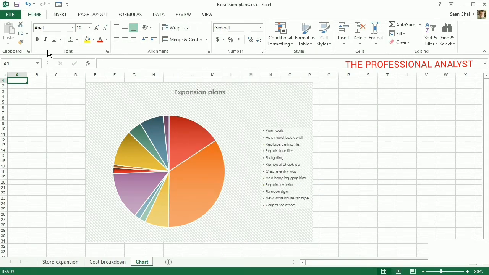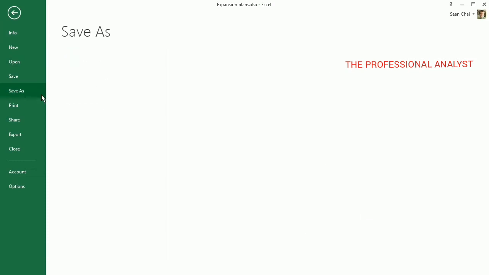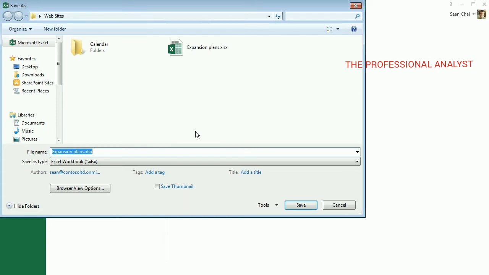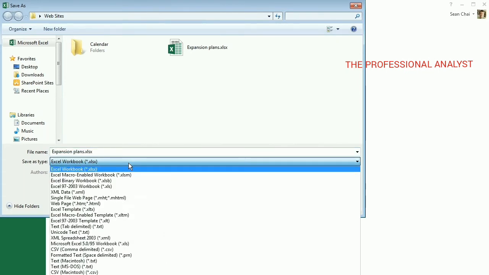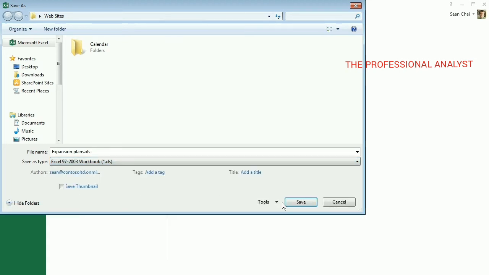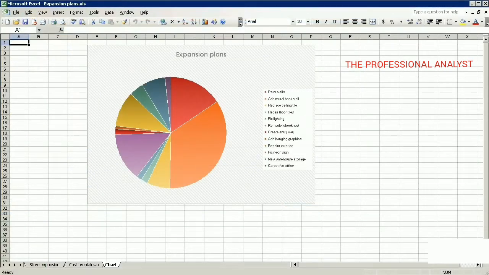Finally, click Save As. Choose a location, and then in the Save As dialog box, change the Save As type to Excel 97 to 2003. Now the person you're sharing the file with can open the workbook in the older version of Excel.